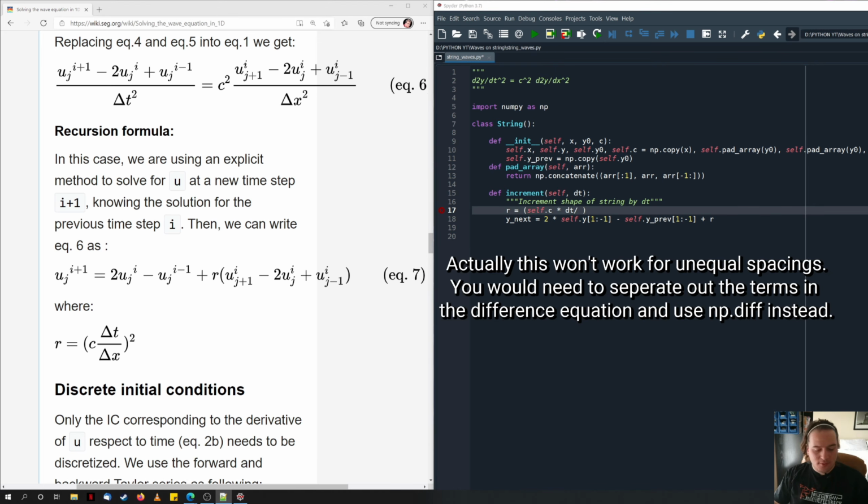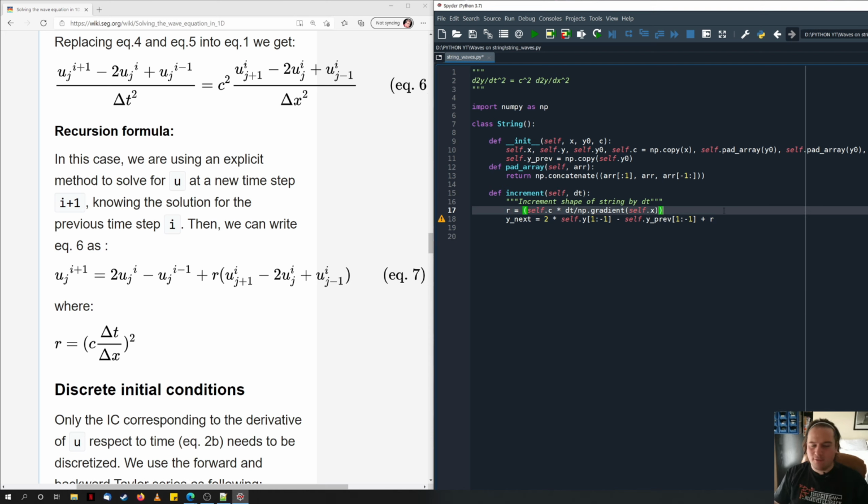Rather than just write the spacing between the elements on the x, we could do something like numpy.gradient of x, which will return an array. So this r will then be an array of length, let's go with 100. So if we did have unequal spacings, it would actually work. We'll put that in, even though we probably are going to be making constant spacings when we discretize our string.